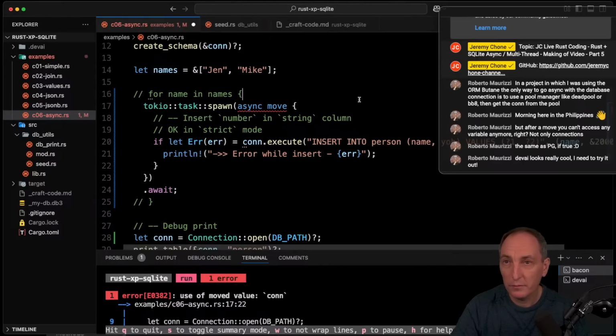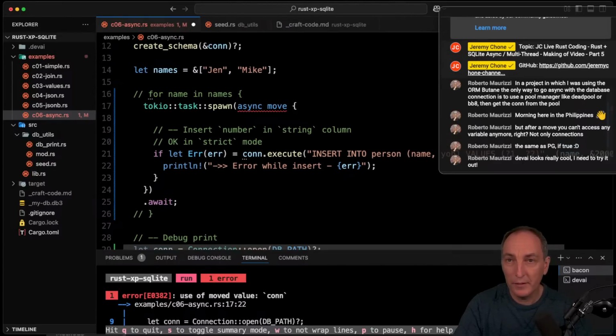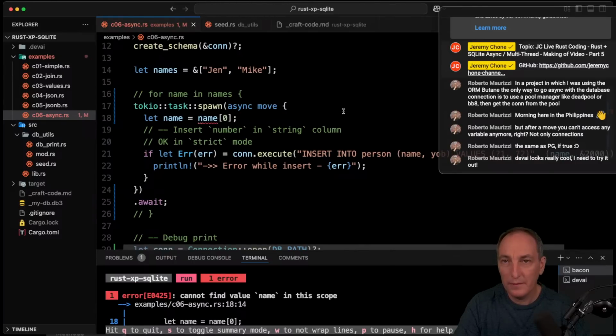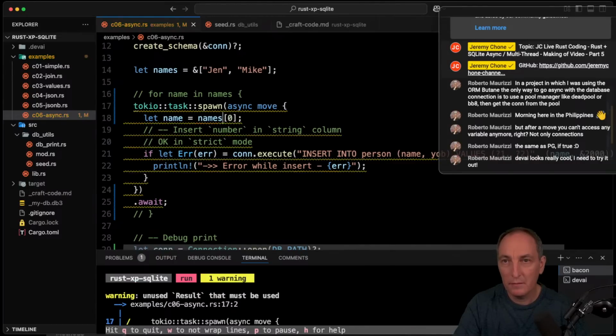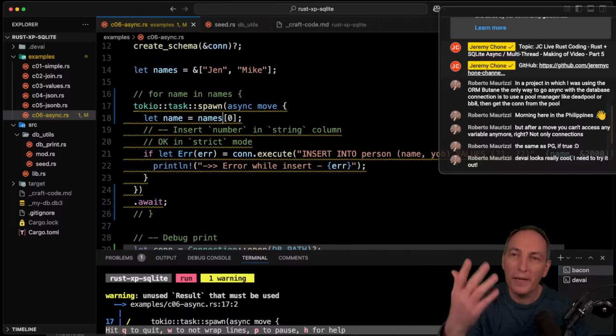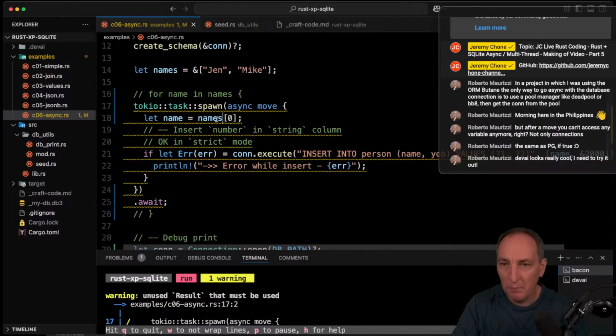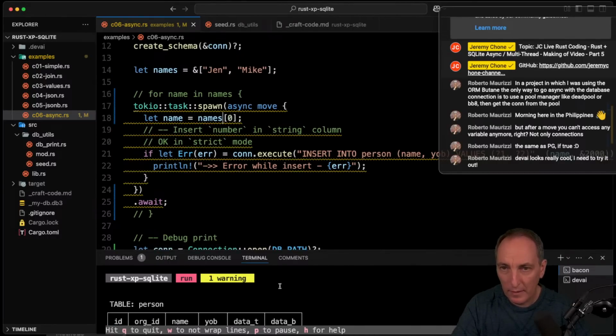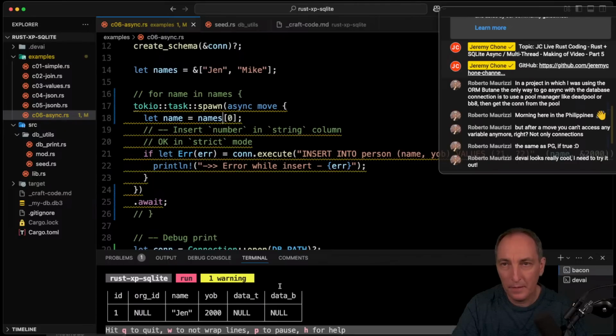I hope it's going to be okay, otherwise I'm not going to look smart. But if I do a let name, and we're going to do a name 1, or name 0, sorry, I'm not in Lua, names, then that works. It complains, it says you're silly, but it works. And then I see the stuff there, okay?